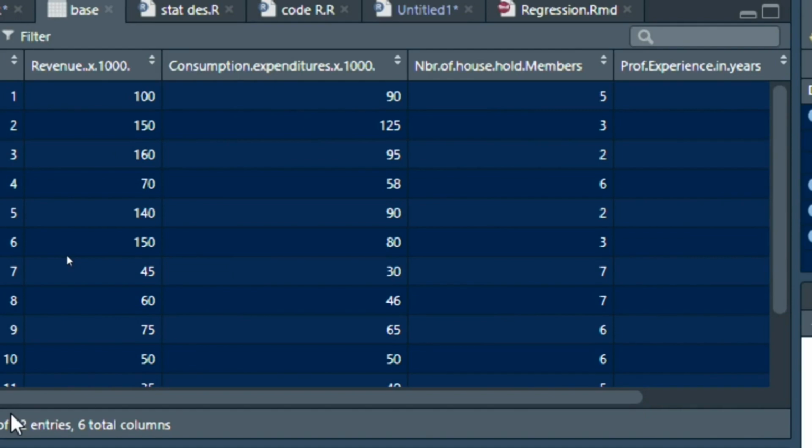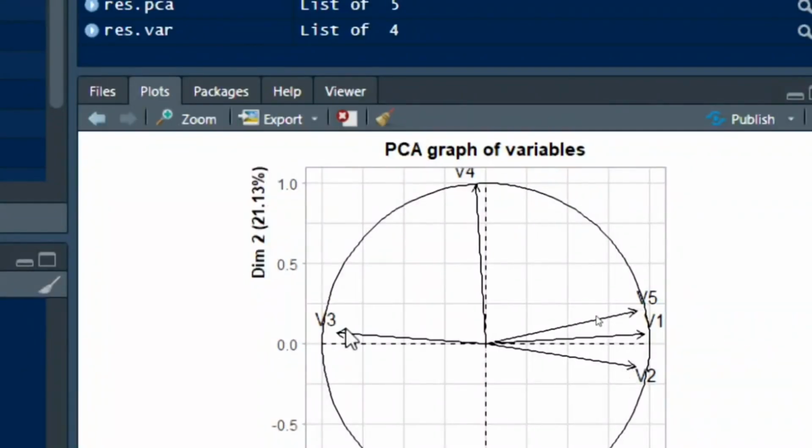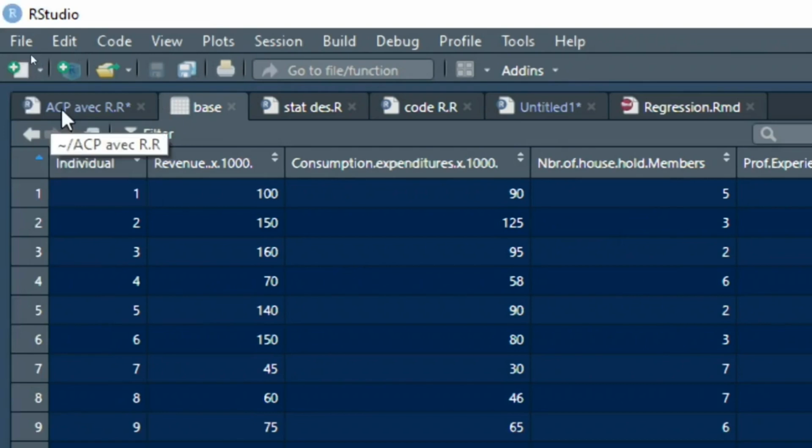So we can notice that variable 2 and 3 are correlated but negatively. But what are variable 2 and 3? Variable 2 and 3 are consumption expenditure and number of household members. So household members are highly correlated but negatively. So let us come back to our principal component analysis result.